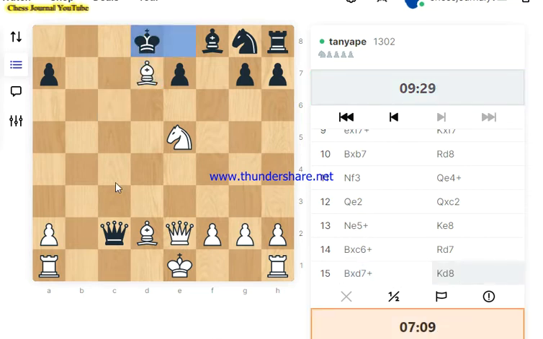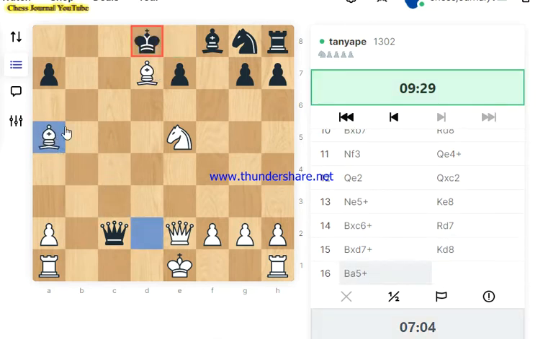And how do we checkmate him? That's a nice checkmate here. Actually, no, it's not checkmate. They still have the queen. They need to give up the queen.